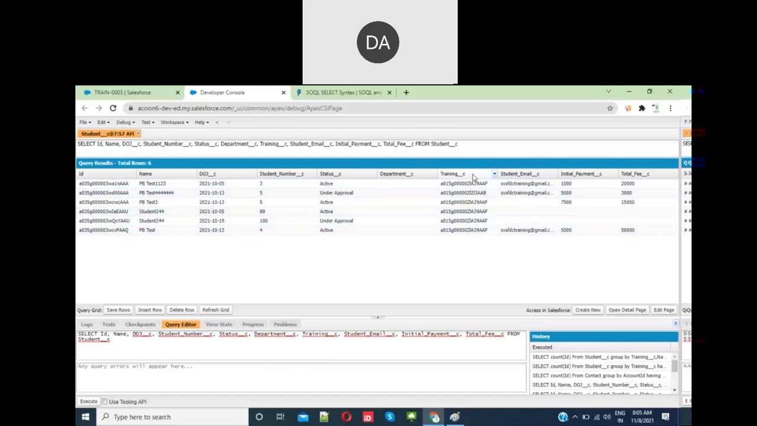But how can I know what the training name is? What are the number of fields students have? Something like that. If I want to access the training object fields by using the student object SOQL query, which means you are trying to access parent field values from the child object itself, then what you can do is, as this is a custom field, right?